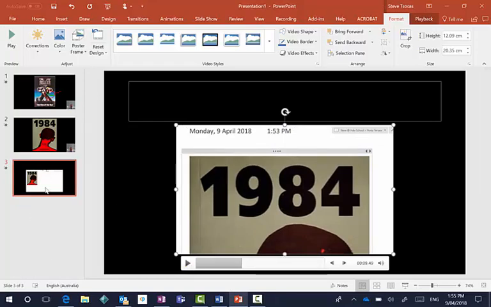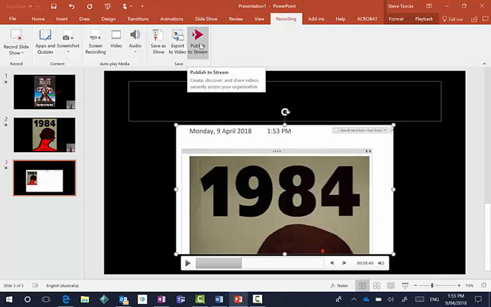You can still record things like that in this particular program and click on the recording tab and publish to stream. So you've got two platforms obviously to use depending on what your preference is.